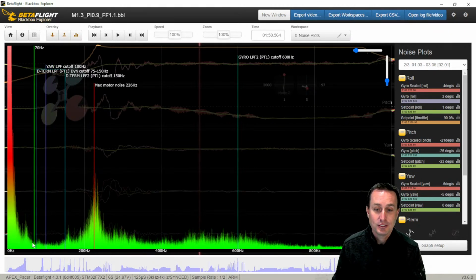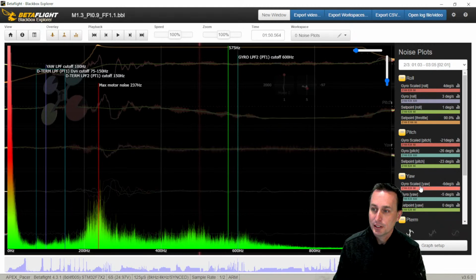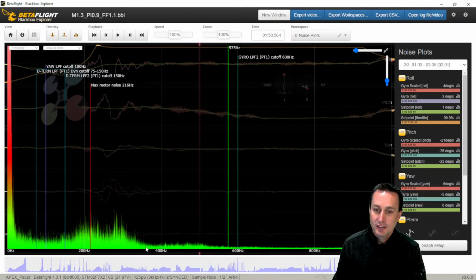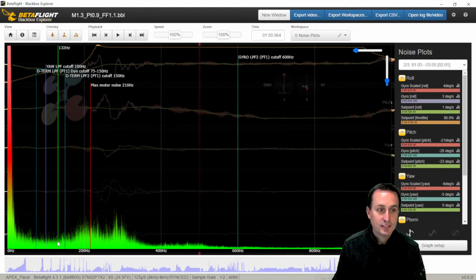So if you come into here, click these little roll, pitch, these raw gyro, and you can see I'm looking at the roll axis. Now I'm looking at the pitch. Now I'm looking at the yaw, and I see a bunch of broad base noise, kind of like this. Look at this, for example. See how this is a bunch of broad base stuff down here?